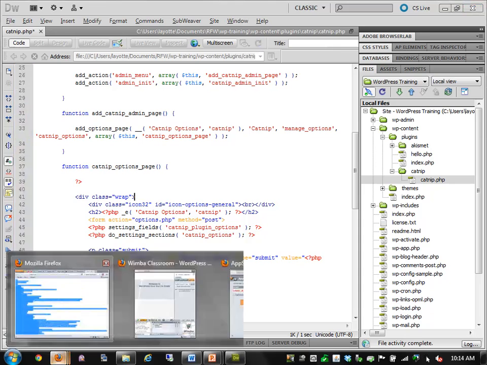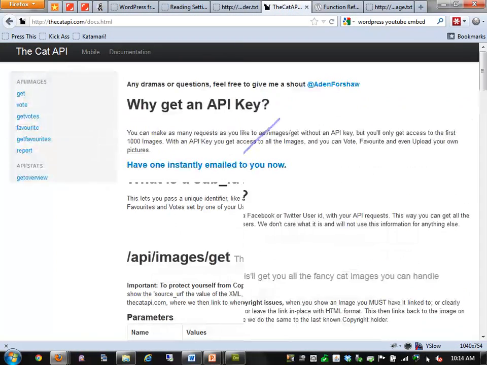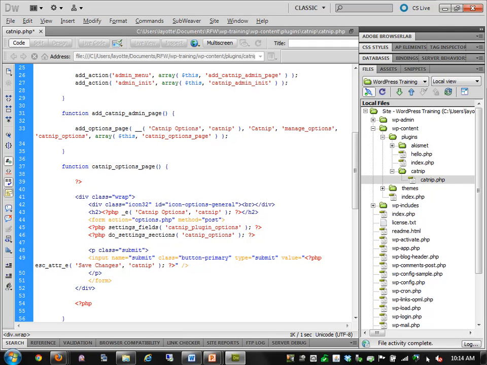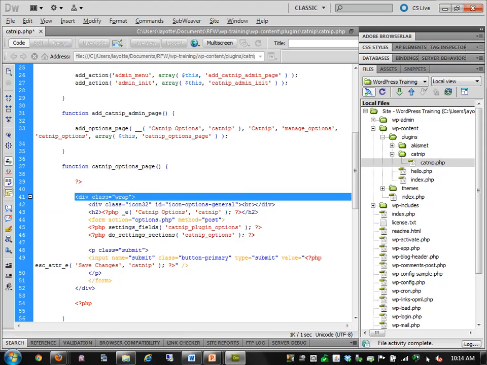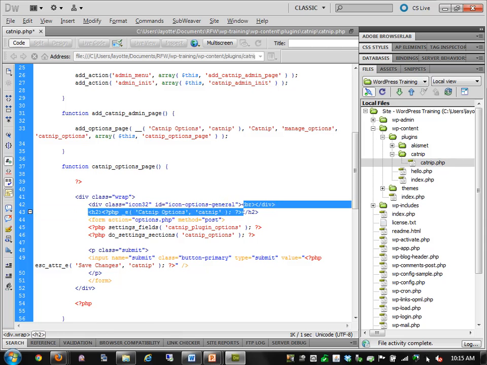Because of the Cat API, we can have an API key. It's not necessary. The only option I care about is the API key, so it's going to be a pretty simple page for now. But first, this div is just the default div tag that all the options pages have in WordPress to help format things with the WordPress CSS. And then this is the default icon that they use, and this is the heading on the page, Catnip Options.